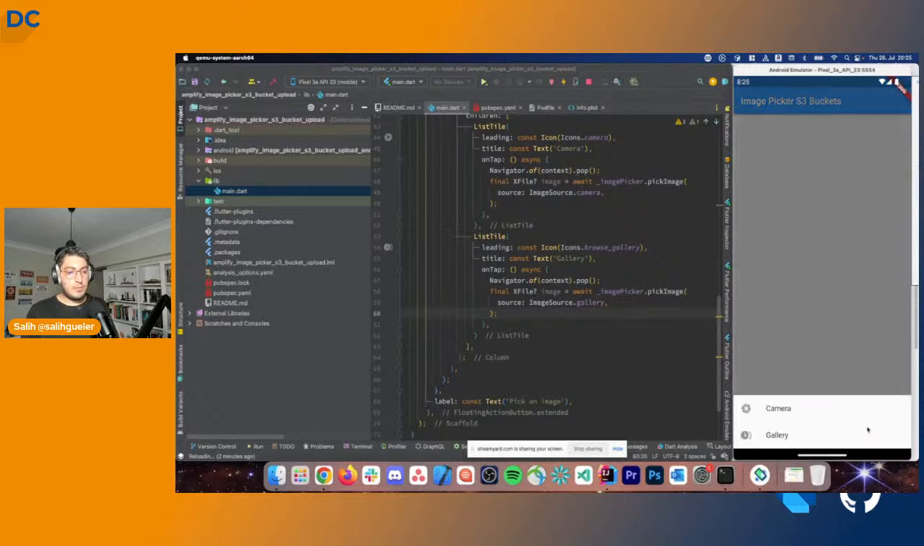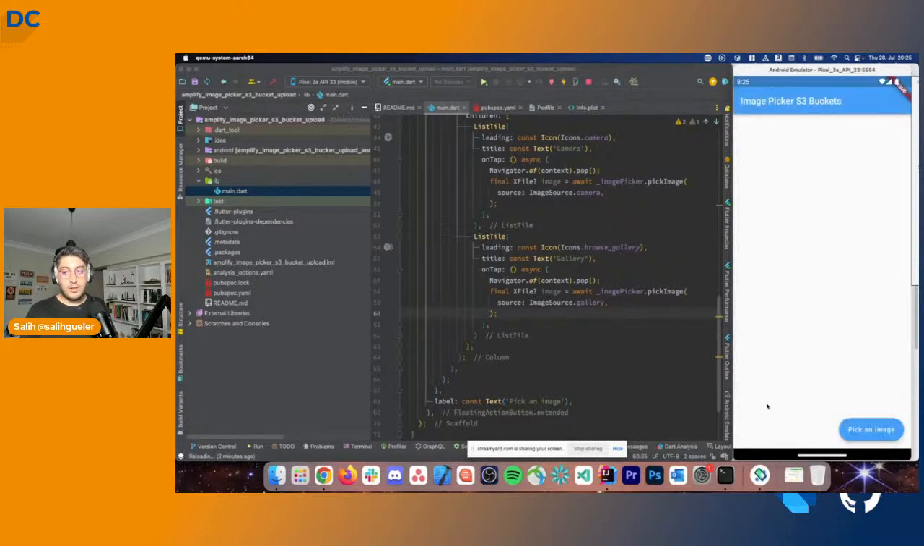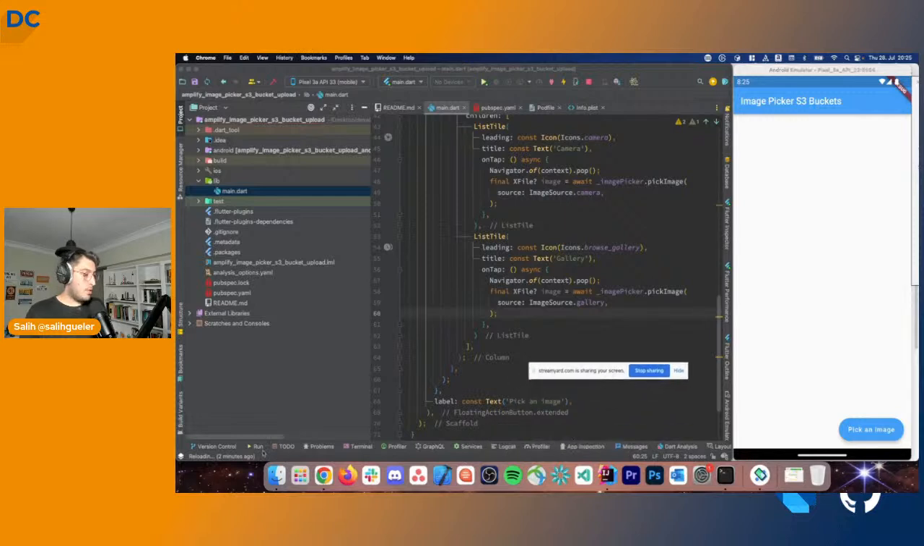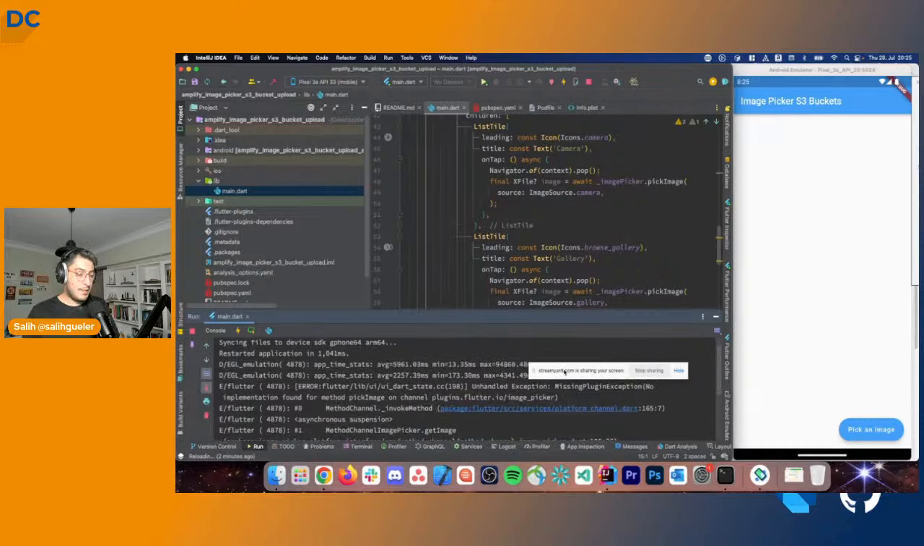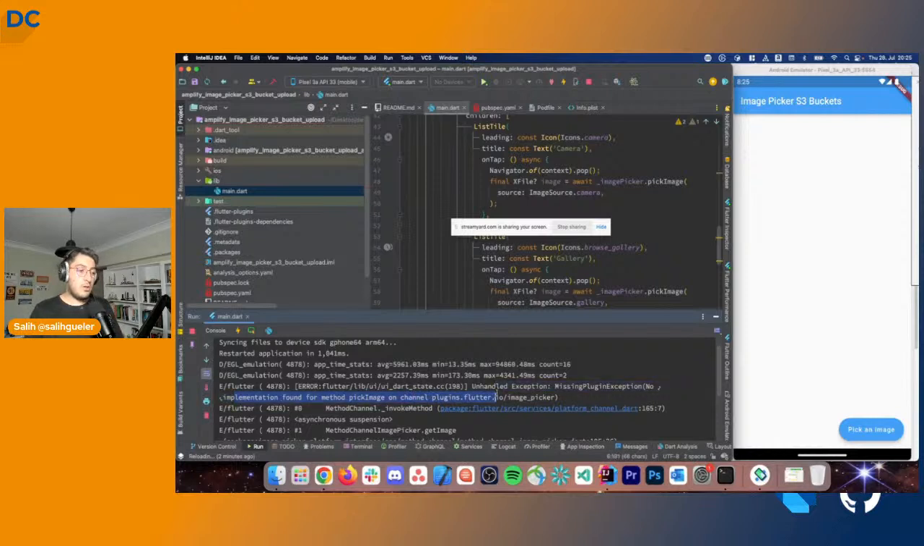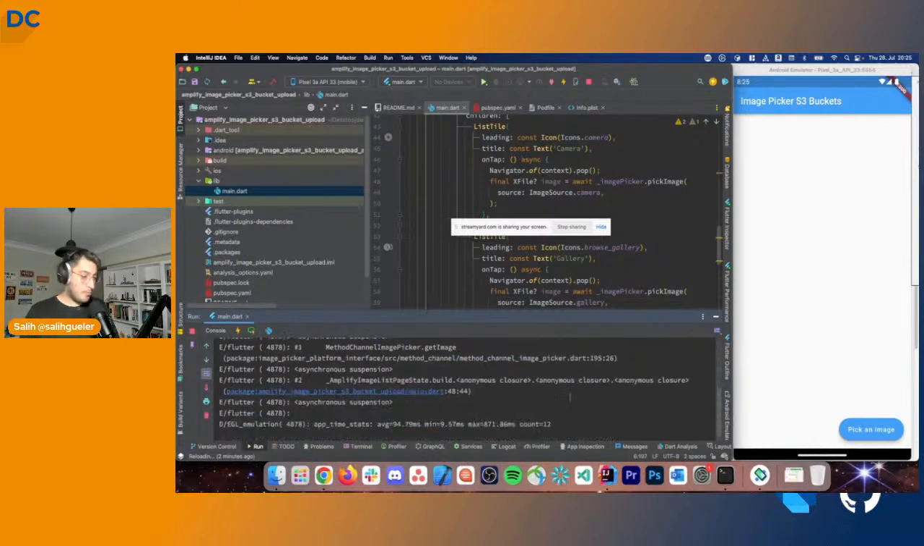And I click, it shows something. I click on camera, doesn't show anything. Do you know why? Let's check the possible reasons. Let's go back here. It says missing plugin exception. No implementation found for method pickImage on channel image picker.